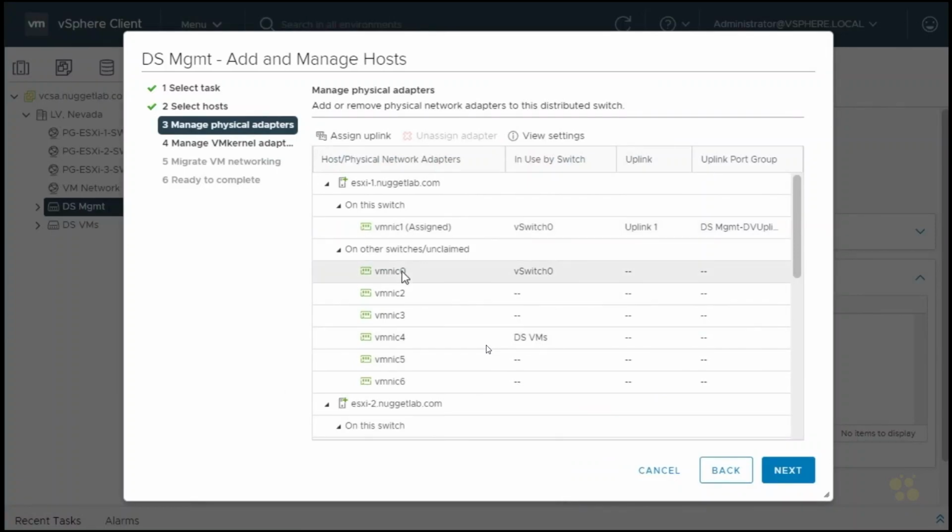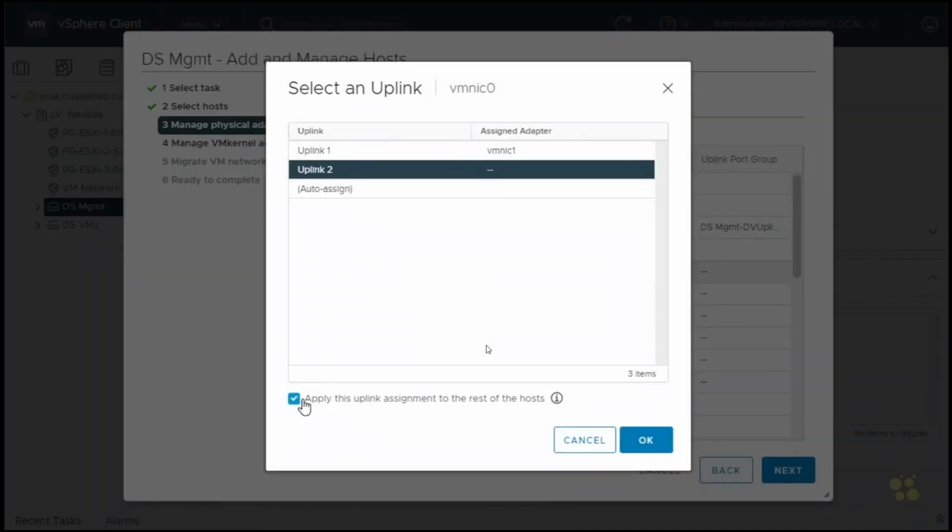Oh, I meant to do 0 first. It's not going to matter, but I just saw 1 and I thought, oh, that's the first one. VMNIC 0 and VMNIC 1 need to go over. So I'll click on VMNIC 0, which has not yet been assigned. Click on Assign Uplink. Click on Apply.